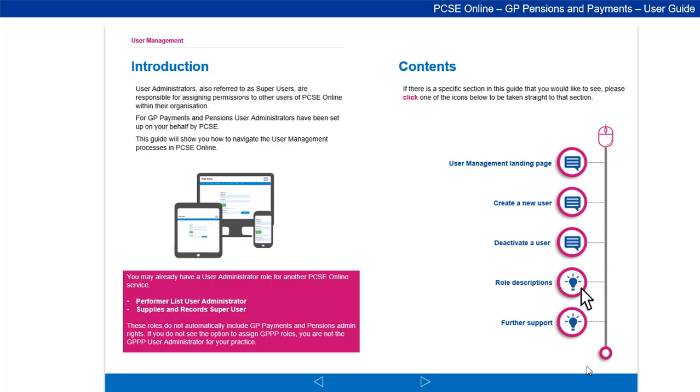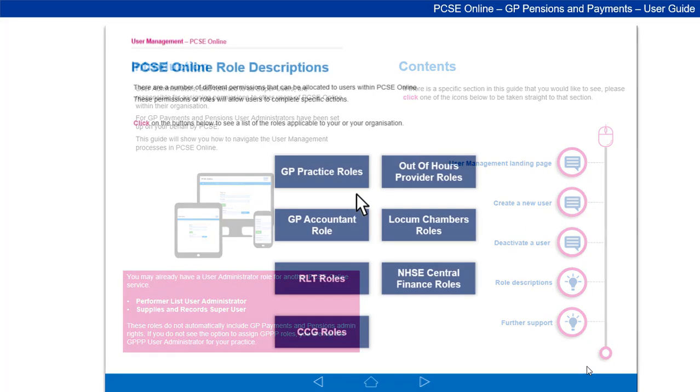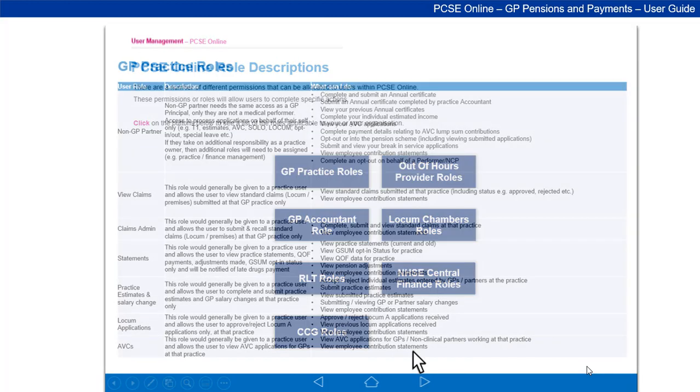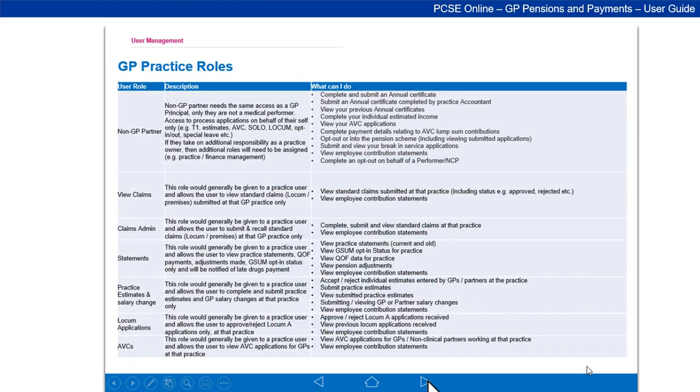The guide does explain how to create new users, and it also has role descriptions. So if I click role descriptions on this contents page and then choose GP practice roles, it'll take me to a table that has the user role down the left hand side, a brief description in the middle, and then the individual processes that a person with that role can do. For GP practices, there's more roles than what we can see here. So there's just some forward and back arrows so that you can skip through to the next page and see the rest of the table.